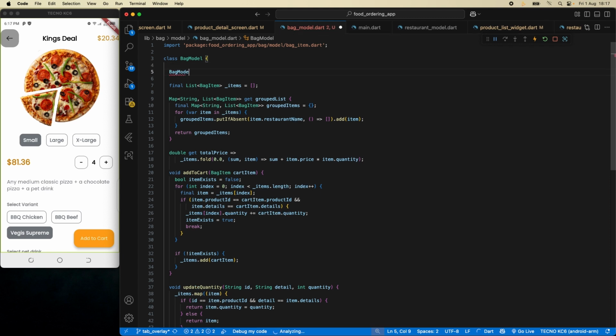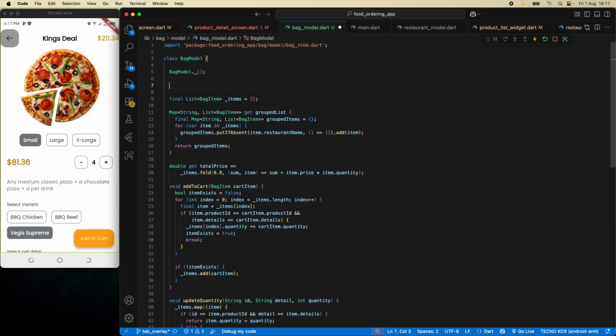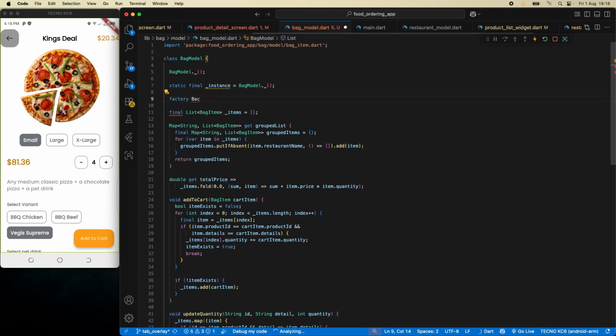So to do this in Flutter, first we create a private constructor for this model. Using an underscore, we make the constructor private. Then we create a single instance for this model using the static variable. Finally, we create a public factory method. This is going to return this same instance of the class. So whenever this class is called, we always get back this instance. So this fixes the issue.